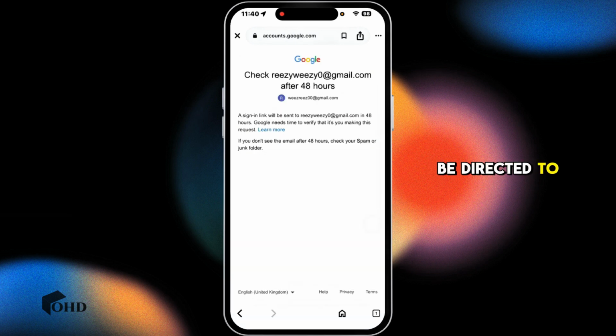With that, you'll be directed to a new page. From there, you can update your password, or you might get this kind of option, check your recovery mail. You'll be getting sign-in link in your recovery mail. So this way you can easily recover your Gmail account using recovery email.